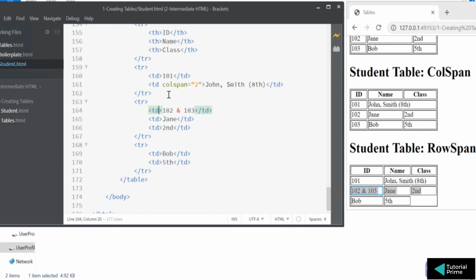How are you going to do it? You can say rowspan is equal to 2. Now you can see the row has been added, right? Here you have merged the columns, here you have merged the rows. That's the property of a row span. Row span merges two rows together, column span merges two columns together. All right, so those are some of the attributes.